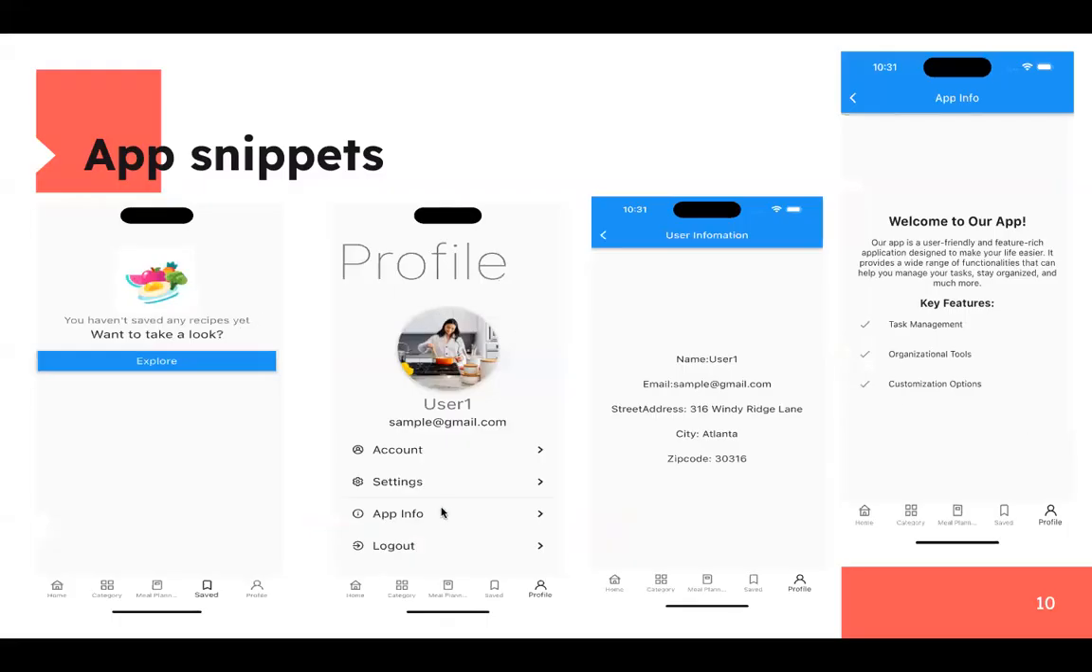And for the profile picture, when we click on account, we can see all the account details. And when we click on app info, we can see all the information about the app.